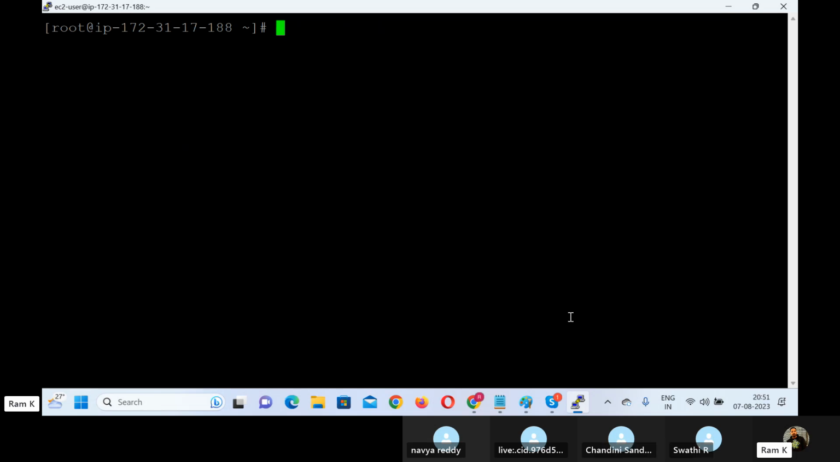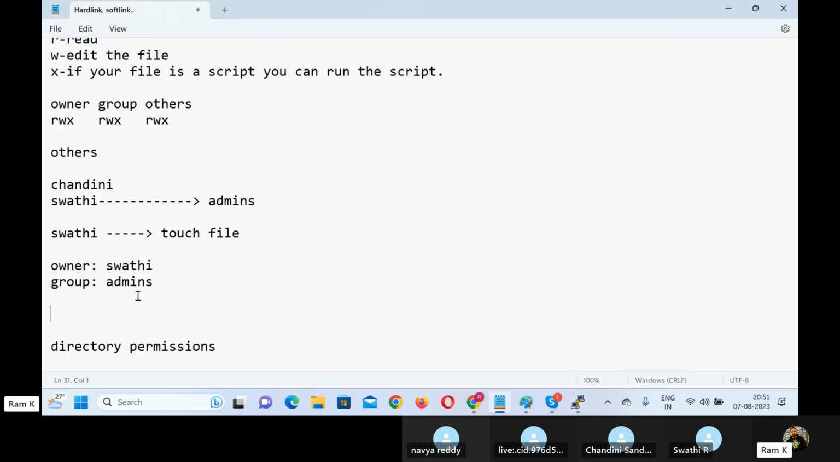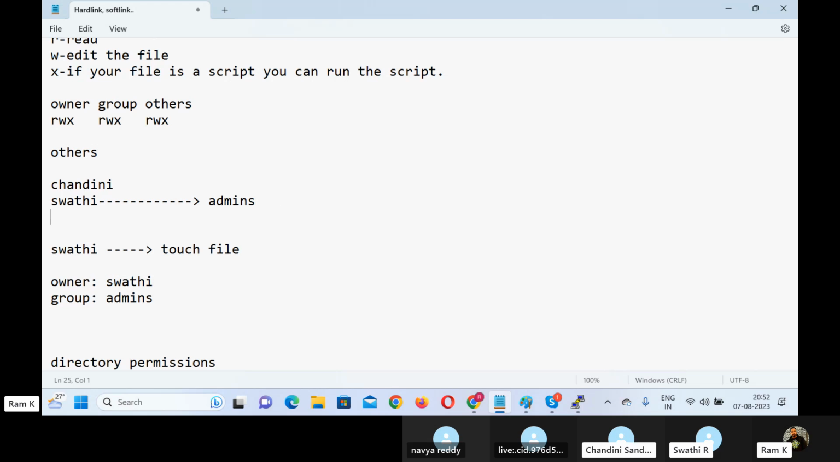Two users belong to the group called admins. Now we have another member called Sankirtana who does not belong to the admins. She is neither the file creator nor part of admins. Now she becomes others. Got it?